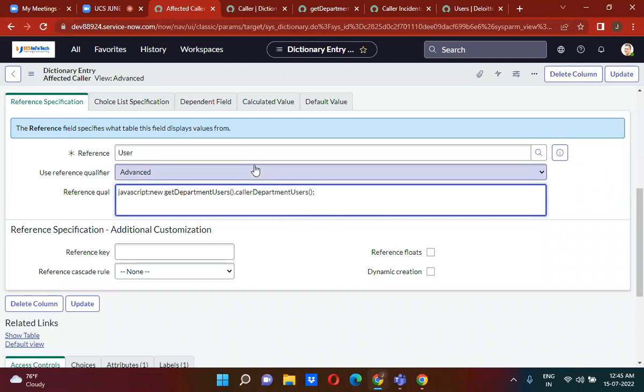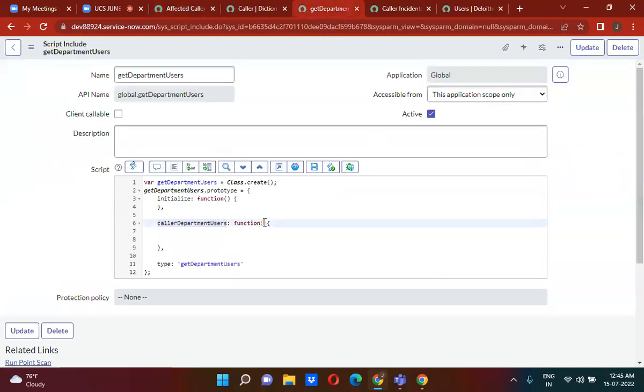Inside this function, I am passing the current object. So what does the current object do? It holds the current field values of the current form. This current object you will access here as current only.